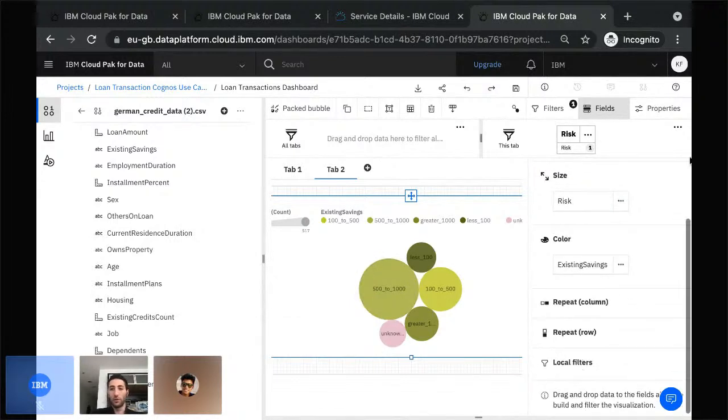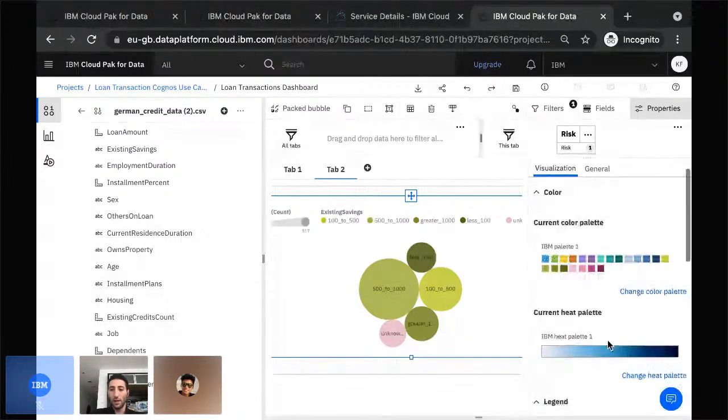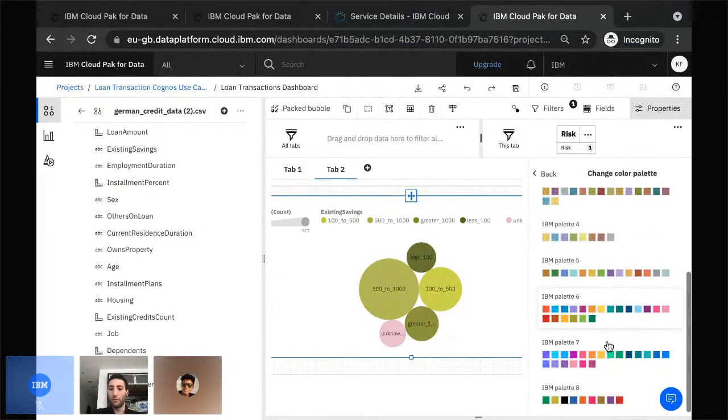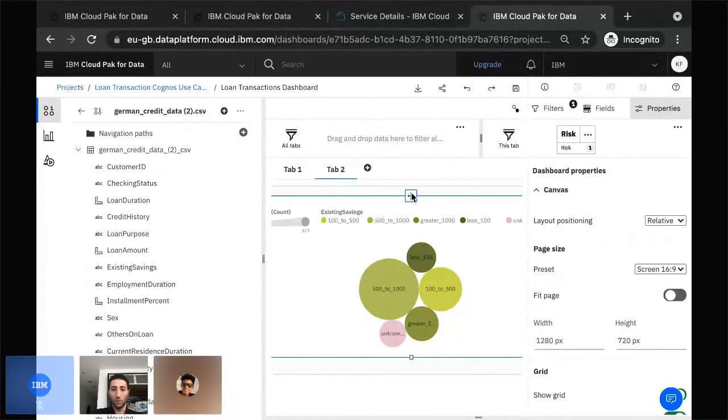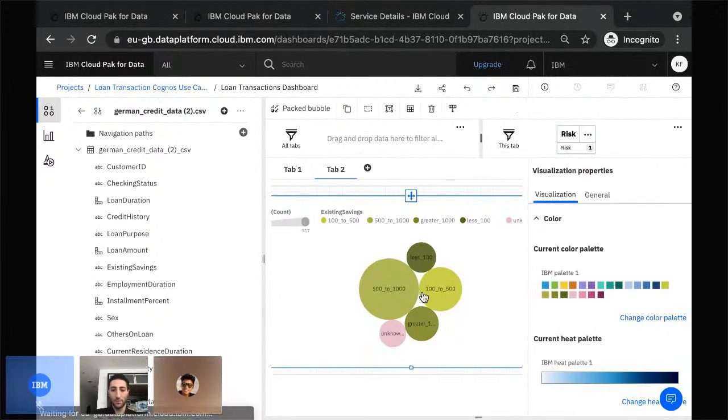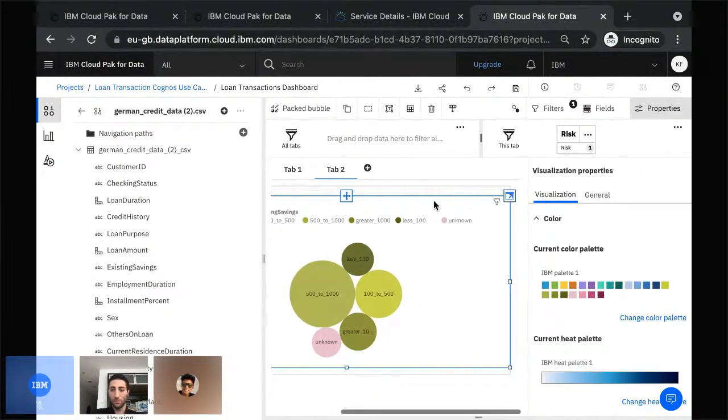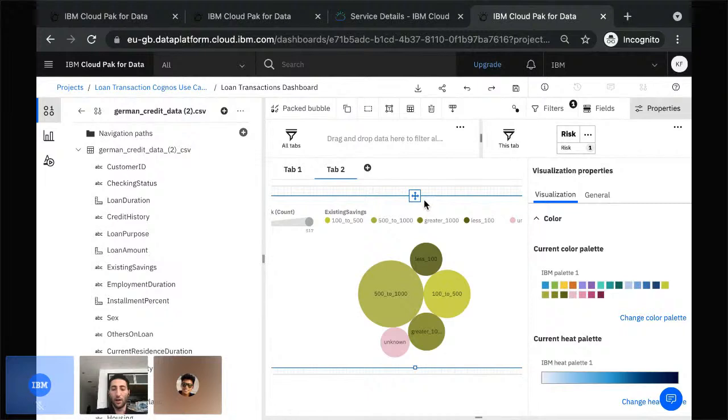You can play around with it if you want, like going to properties and changing the color palette, whatever suits you. It's up to you to change it. Let me just expand it and make it better. This is basically how we can create visualizations.